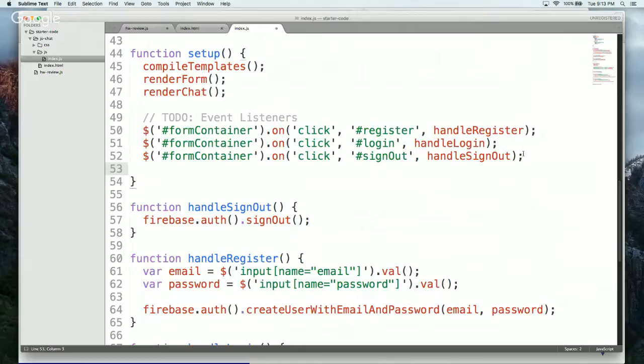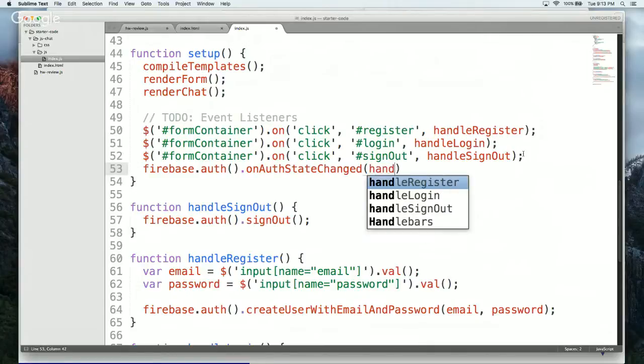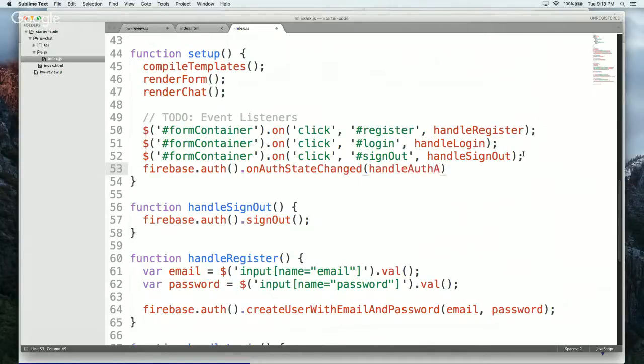So instead of doing jQuery.on, we're going to do Firebase.auth.on-off state changed. And remember, this takes a parameter, and that parameter is the callback function. So what should we call this callback function? Off state change. Yeah. Just to stick with the pattern, I'm just going to call it handle off state change.